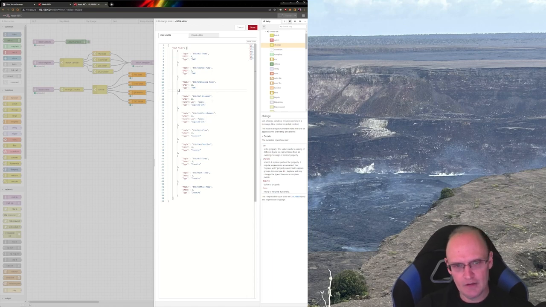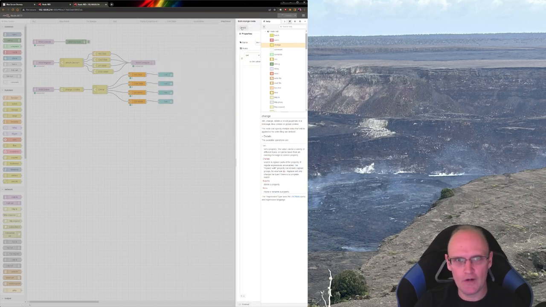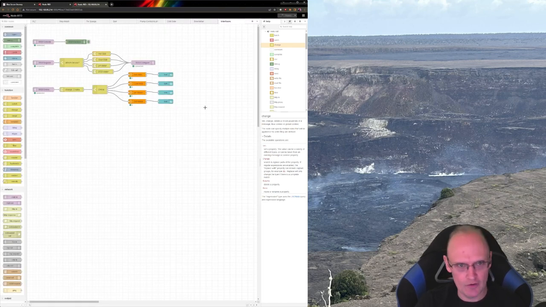But what happens is when the device comes online, it pings Node-RED. It says, hey, I'm the hot side device. And Node-RED says, okay, here's your configuration data. And then it knows what to do. It knows what messages to send for temperature data, and it knows what messages to respond to for turning on and off a heater or a pump, whatever.